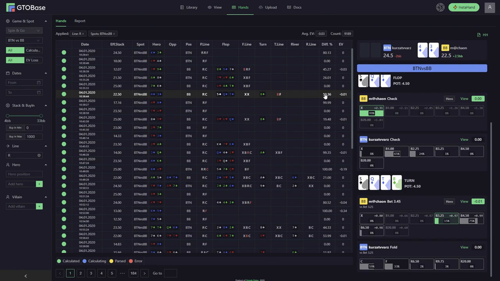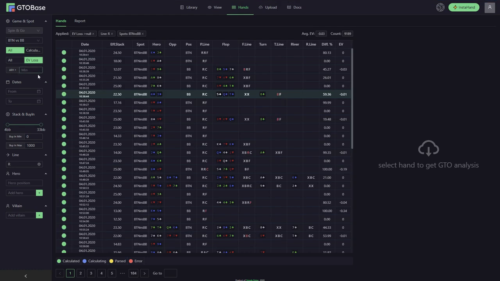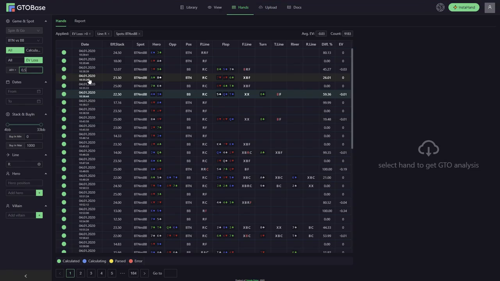So this feature is for players who want to see not only mistakes in EV, but the difference between their option and the most frequent option according to GTO. And we also introduced this little EV loss feature. So basically it's a filter for all the hands with a certain EV loss parameter. For example, if you don't want to see the hands where you lose just a little bit of EV, and you only want to see the hands where you lose, let's say, half of big blind per hand, then you type here 0.5, and you see only hands with EV loss of 0.5 and more.